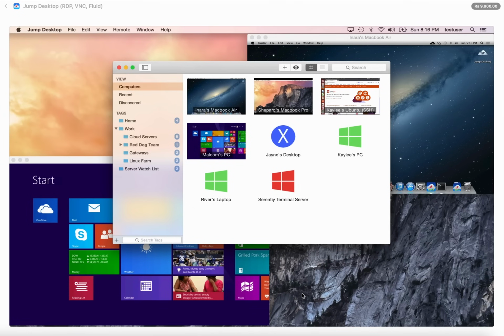In this video, I'm going to talk about Jump Desktop RDP VNC Fluid. So this is the interface of this application, and you can download this application from the App Store. So here you can see computers, recent discovered, homework, cloud servers, Red Dog Team, gateways, Linux farm, and many more. So moving next.